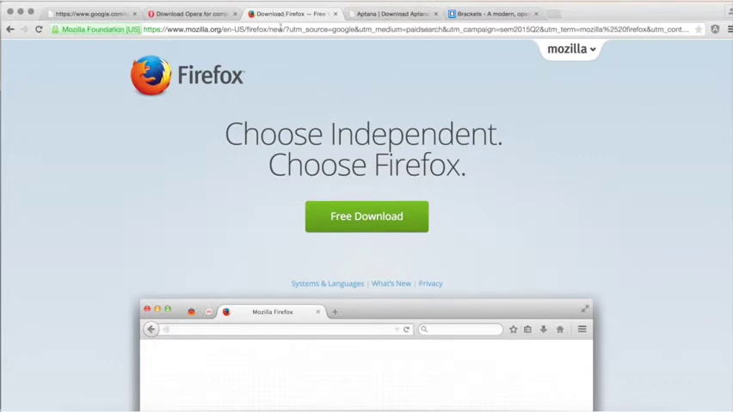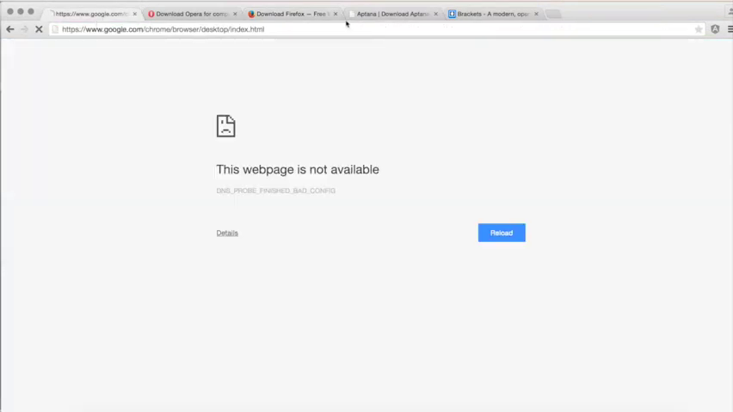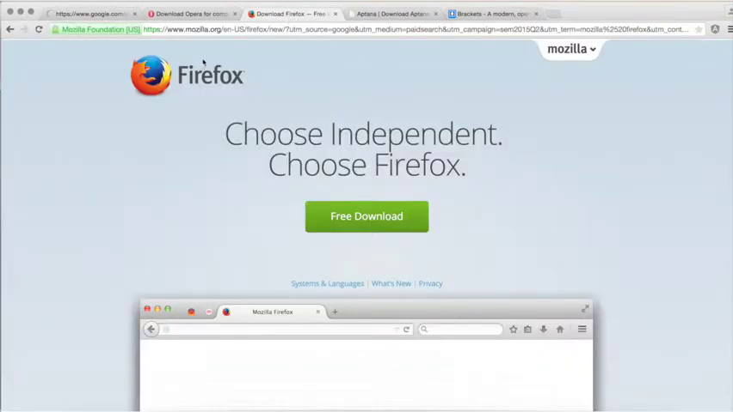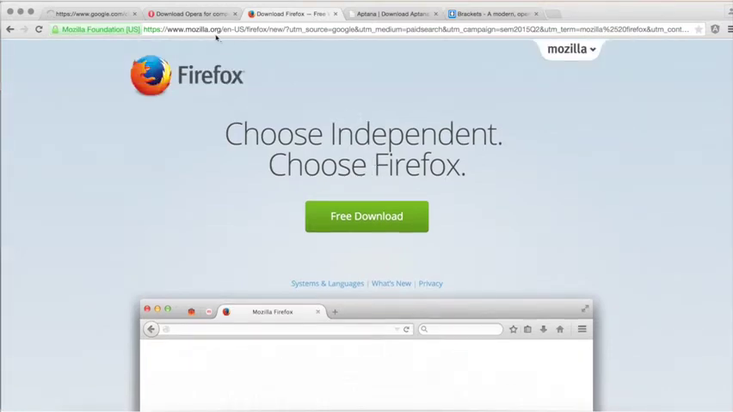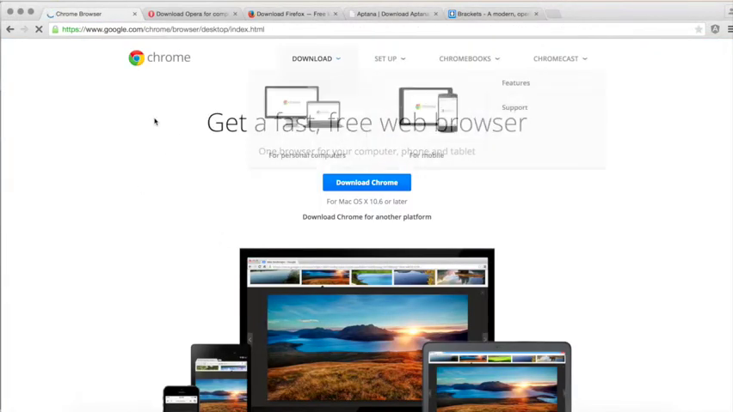Now, if you want to download this Mozilla browser, please head over to mozilla.org, and you don't need to worry about this entire creepy string. I'll be giving you the link, so just head over to the description part of this video and click on the link below.